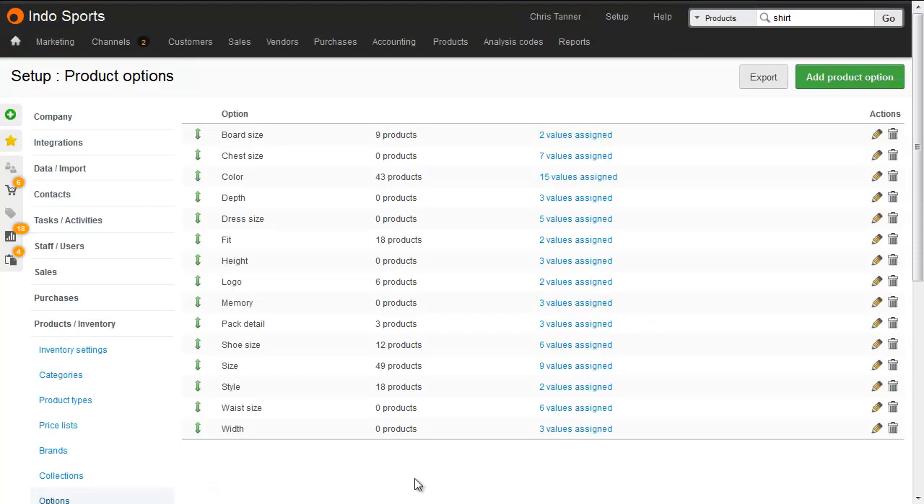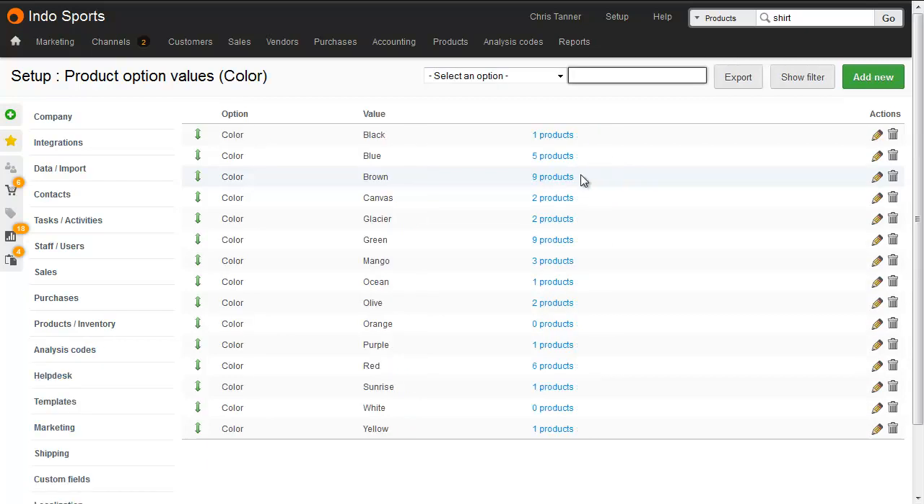Once you've created product options, they're available for every product you create subsequently. If you change the name of an option or an option value, it'll update for all of the products that currently use it. You can also see here how each option has got a number of option values assigned to it. So here are all the values for colour, and from this screen we can see all the products that have been assigned the brown colour by clicking on the link.